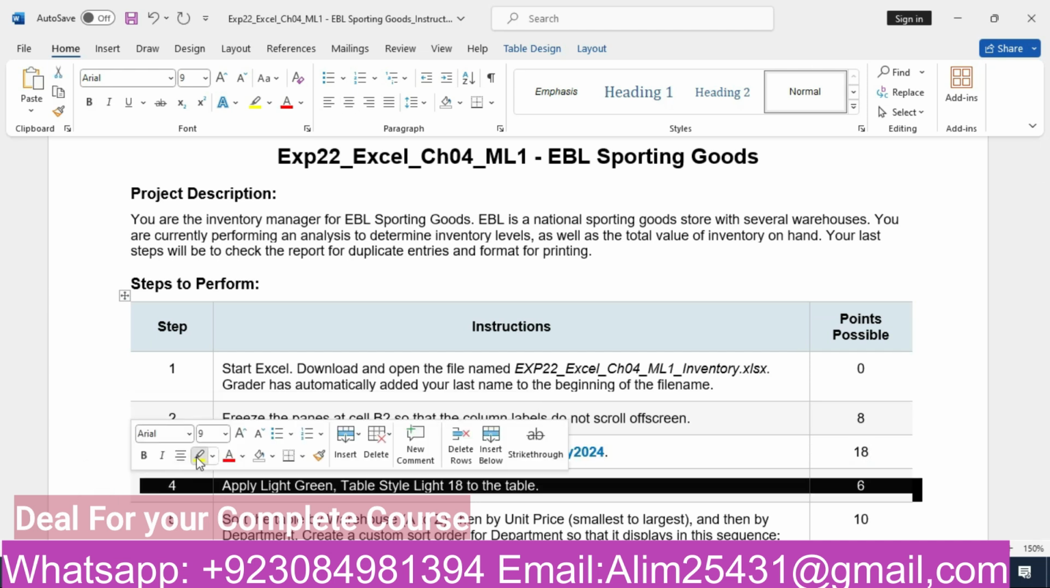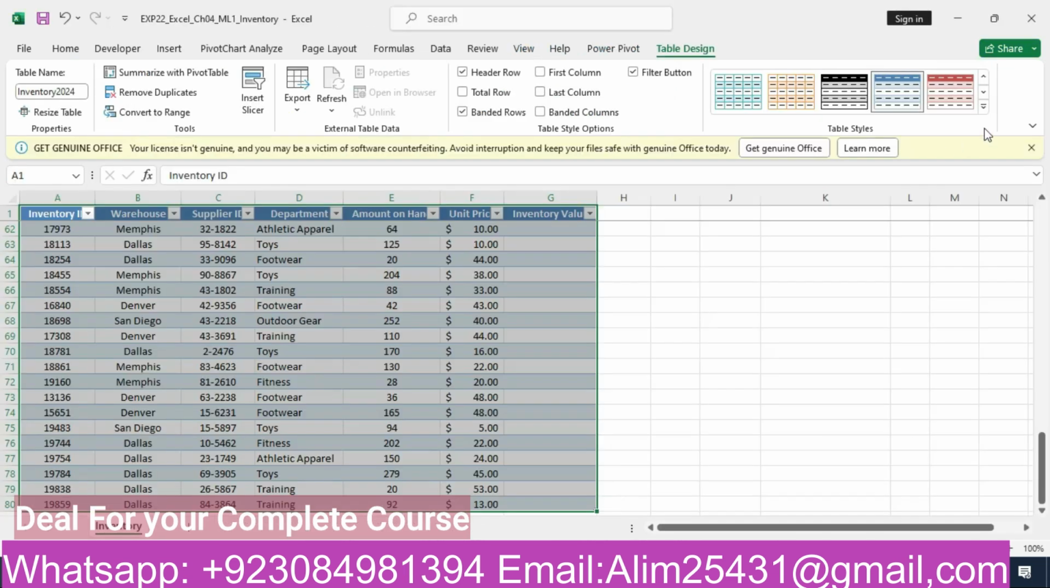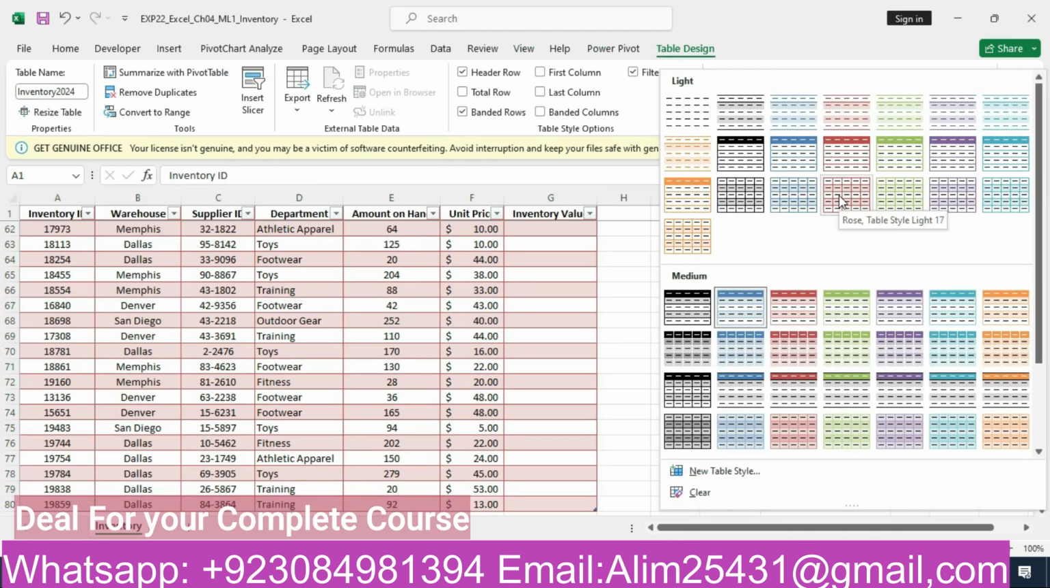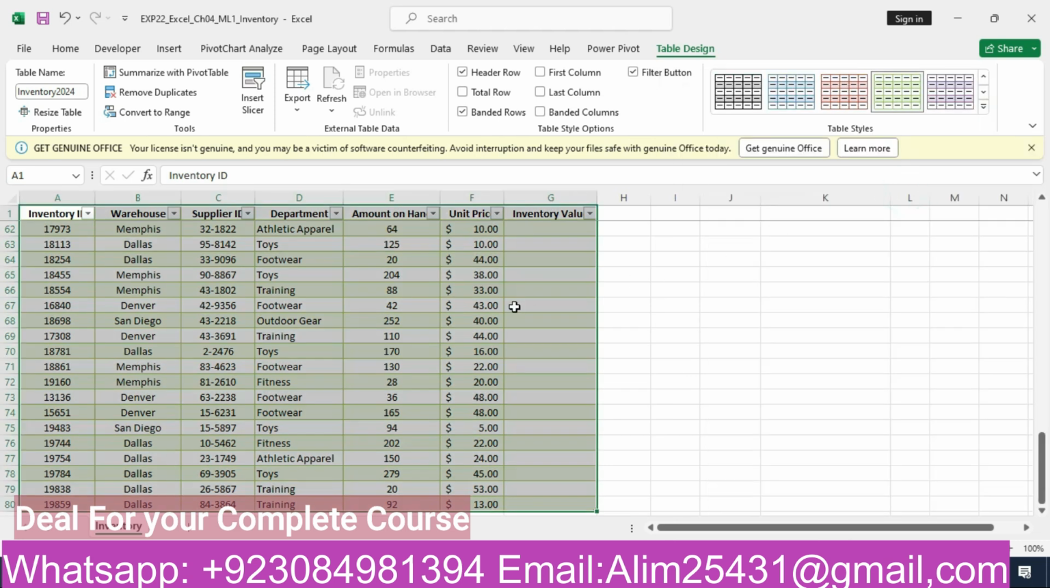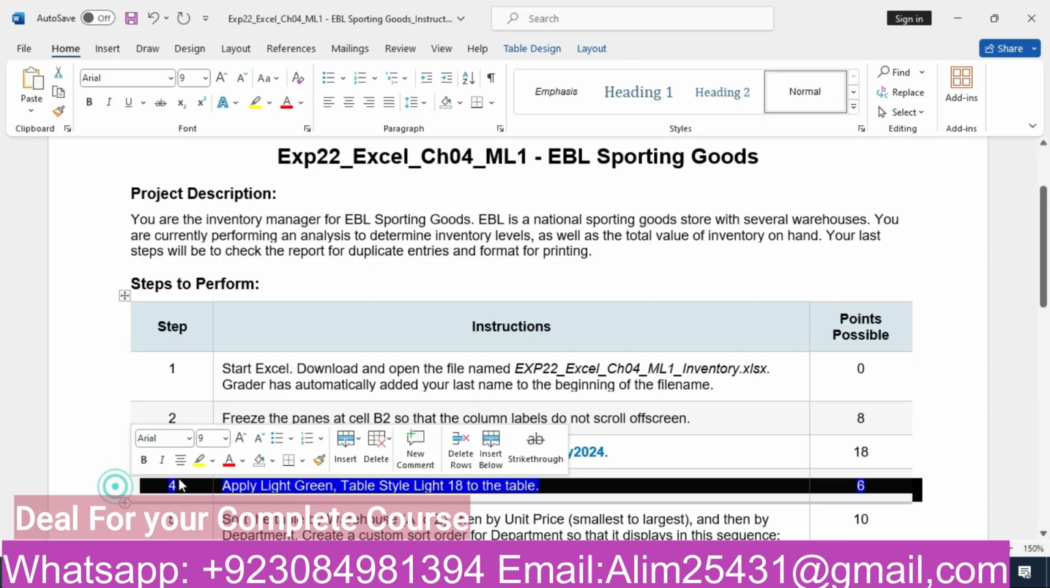Our fourth step is apply light green table style 18 to the table. We will go to the table design. We will select light green 18, light green table style 18. That is our table style. That's our fourth step.